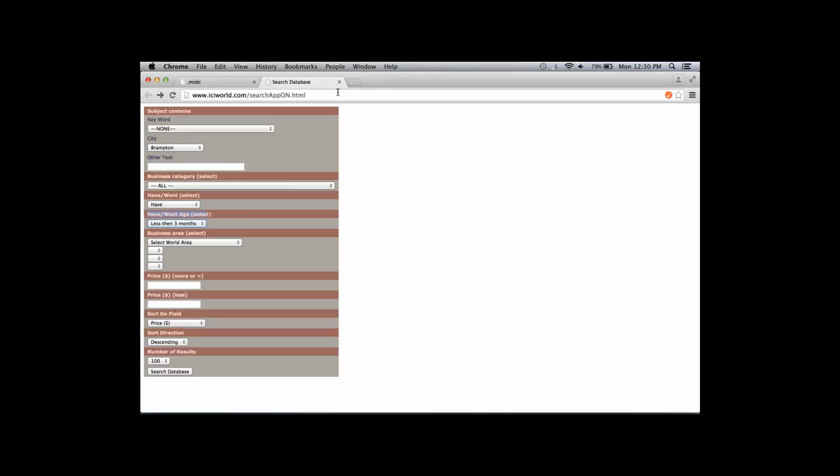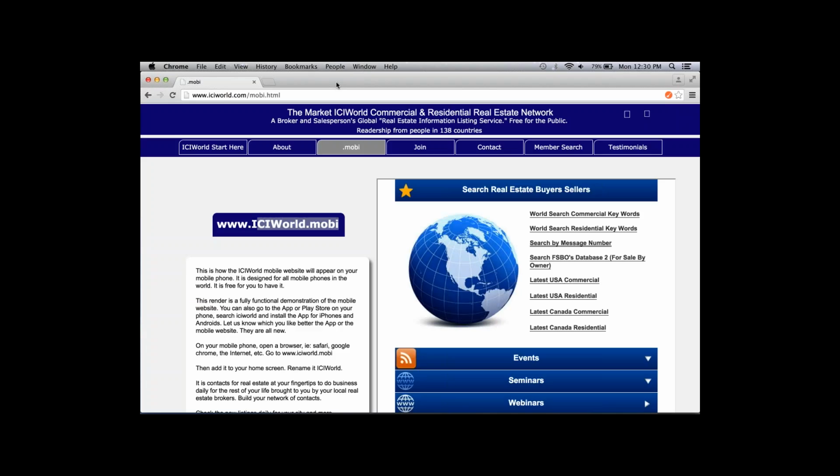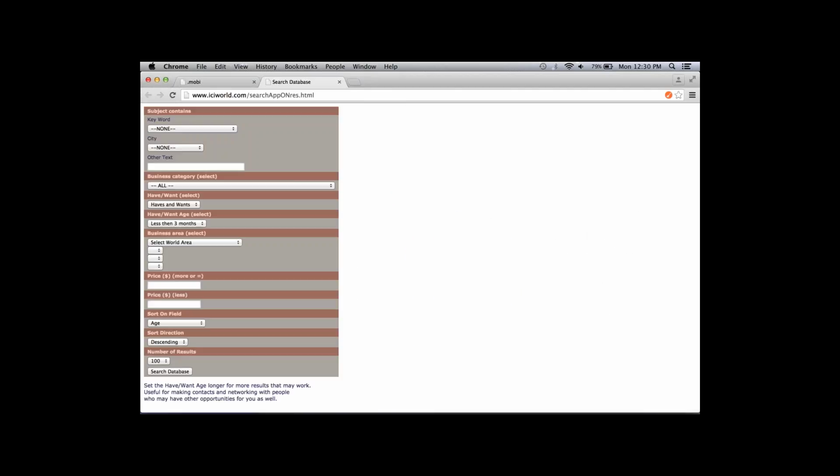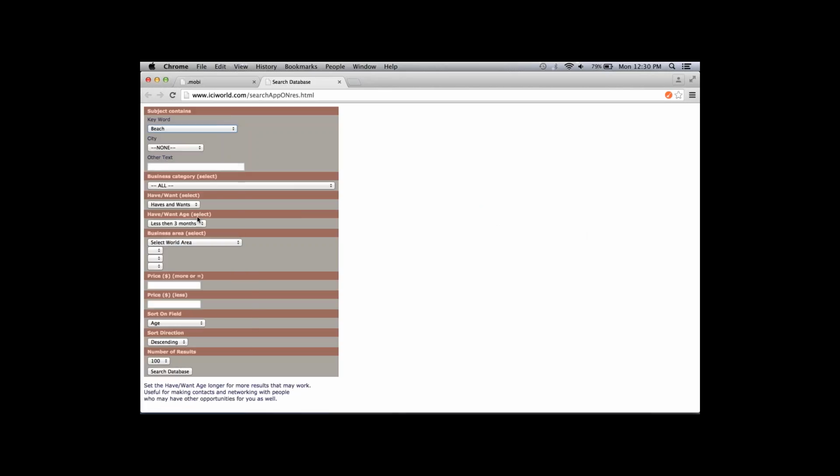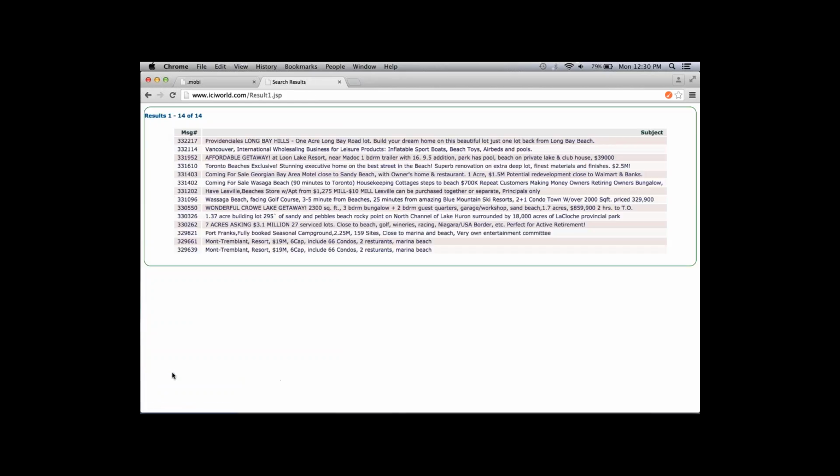Now, if I was to get out of here, you'll see that we also have one world search residential keywords. We can do that as well. And if people are looking for assignments or they want a property that's got a beach, anything like that, you can just choose one of these things here and do a search. And you'll see that all the properties that have a beach involved, it's very easy to search these kinds of properties and have them all come up.